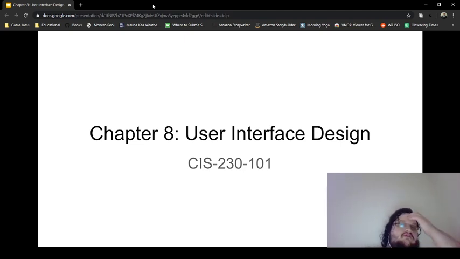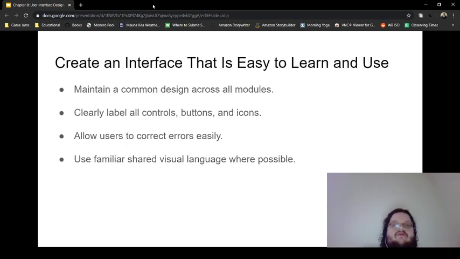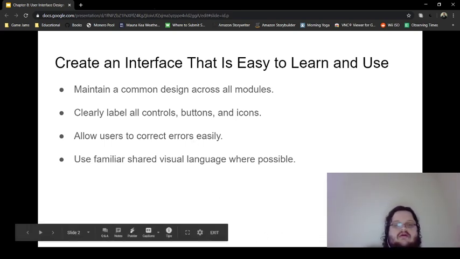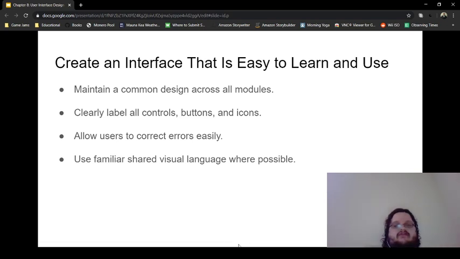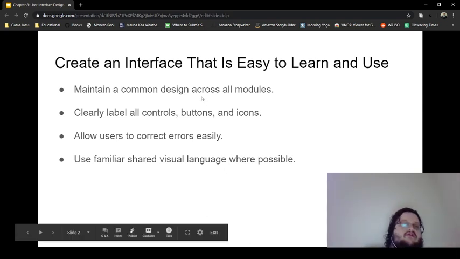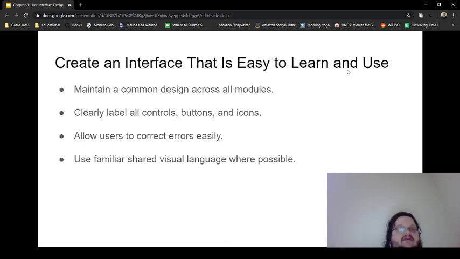So, this is Chapter 8, User Interface Design, in case you're following along in the book. There are 10 things in the book to creating a good user interface, and we're going to go over them. The first one is create an interface that is easy to learn and use, and I think that can be boiled down to using common design across all of your modules, clearly labeling, allowing users to correct their errors easily, and using a familiar shared visual language.